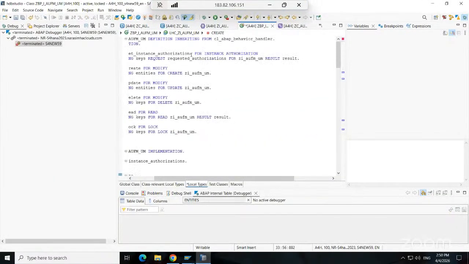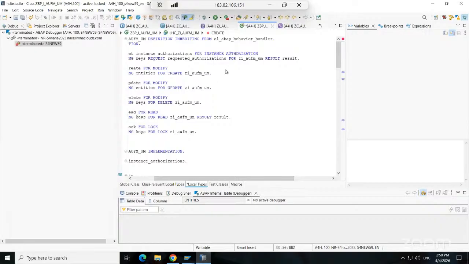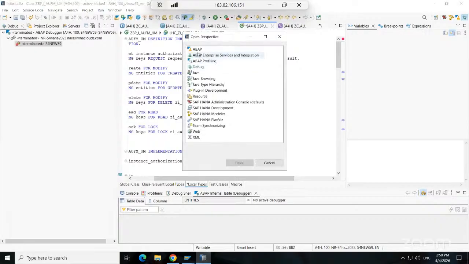Sir, the problem is that when we enter debugger mode, we should always change the perspective. To get the ABAP perspective, go to open perspective, other, ABAP.